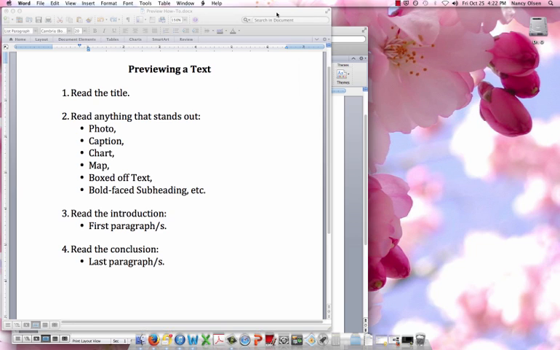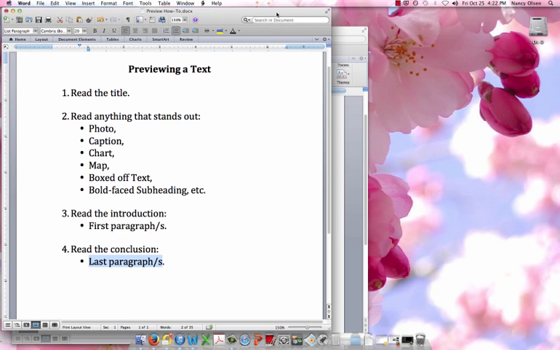This video is about how to go from previewing a text to coming up with a topic and a working thesis, and that's all before actually reading the text. By text, I mean anything from a textbook chapter to a newspaper or journal article to a chapter in a novel to a short story, any kind of reading that you need to do. In previewing a text, there are, as you can see, 4 basic steps.